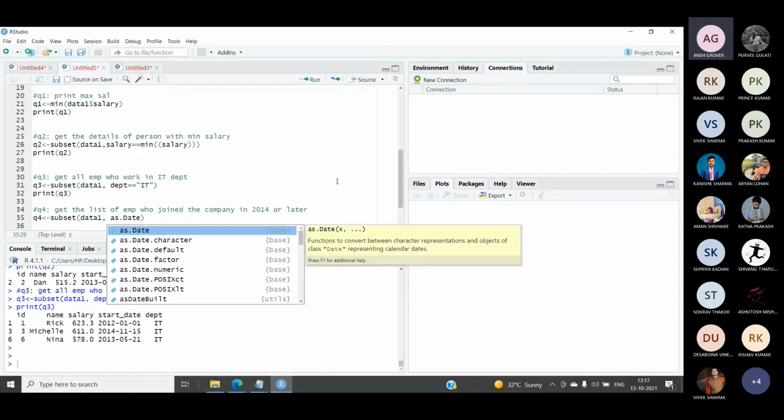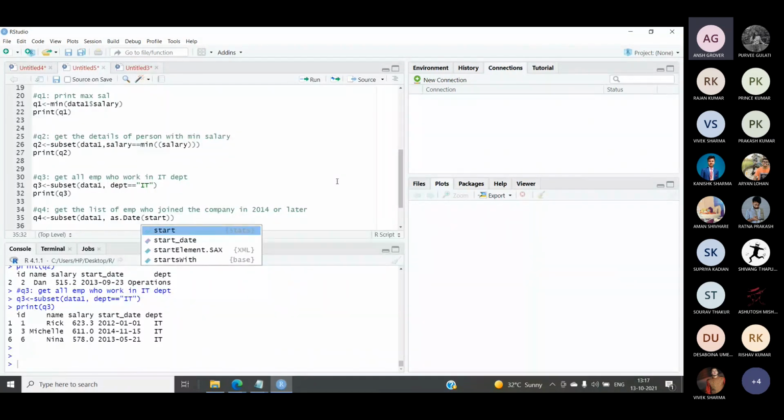So as.date, where start date is my column name, which is specifying the starting date of the employee. I will specify the greater than sign, which is greater than as.date. Now I will specify the date. Let me check the format. It is like this: firstly year, then followed by month and followed by date. So we are talking about year only. So we can take the date as January. So we will take the year 2014, month January, and then day January.